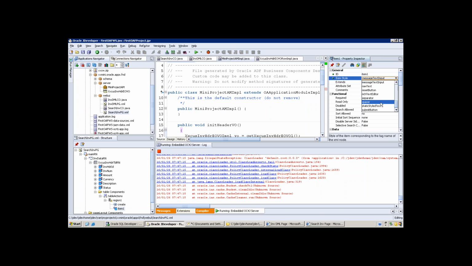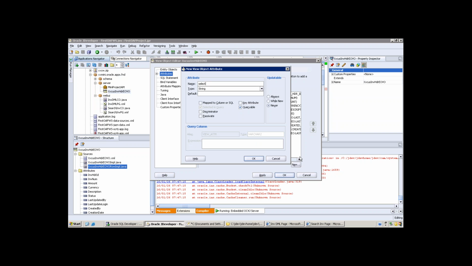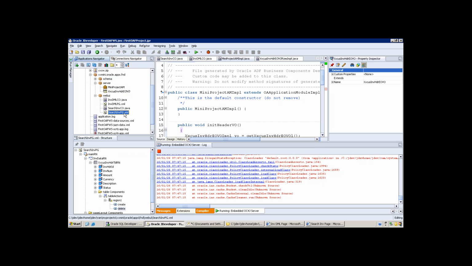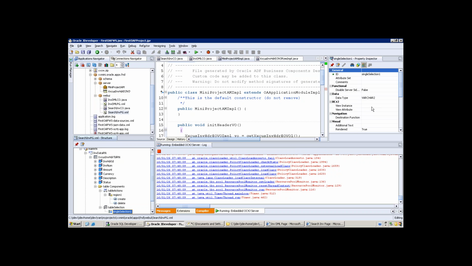New item, section, and we require transient attributes because we want to have a radio item on each and every row. So go to the VO and click on attributes, click on new, and just have a column flag. Applicable always, click on OK and apply. In the search invoice page, on the table, right click, new, single selection, and select the VO as well as the attribute.